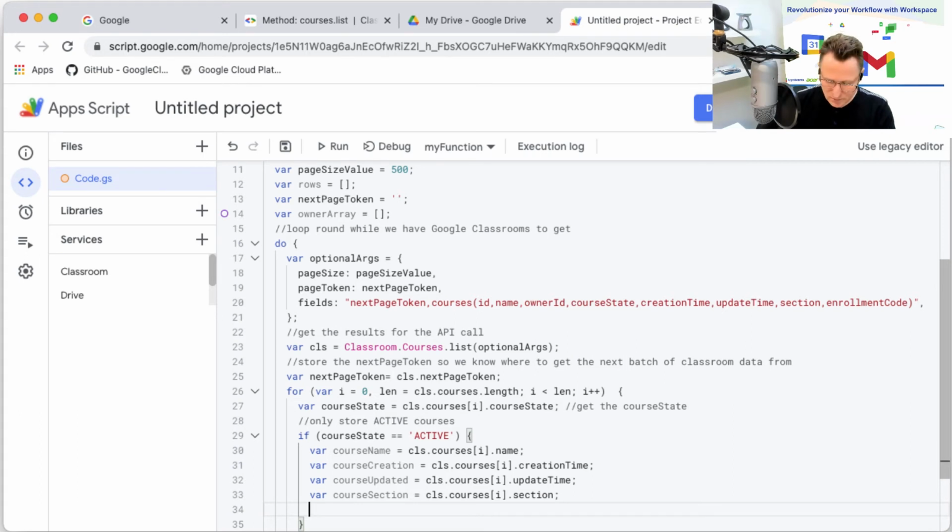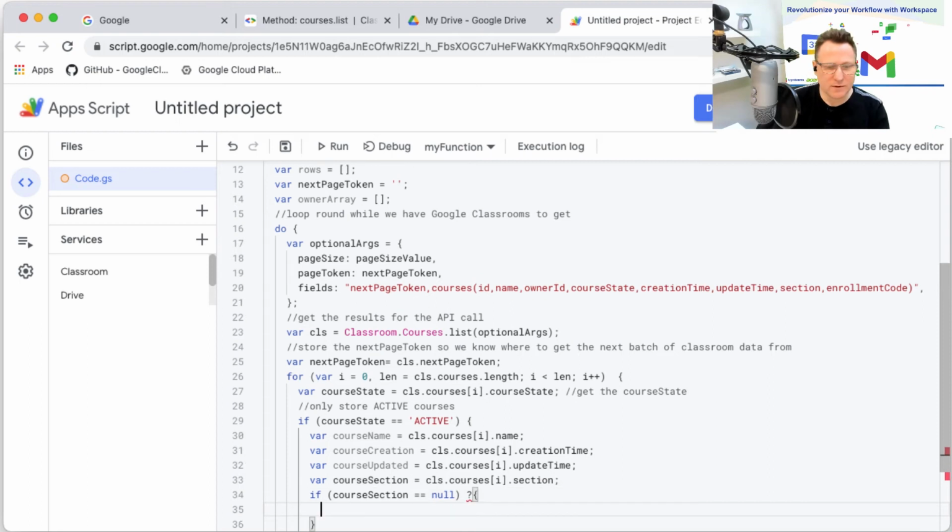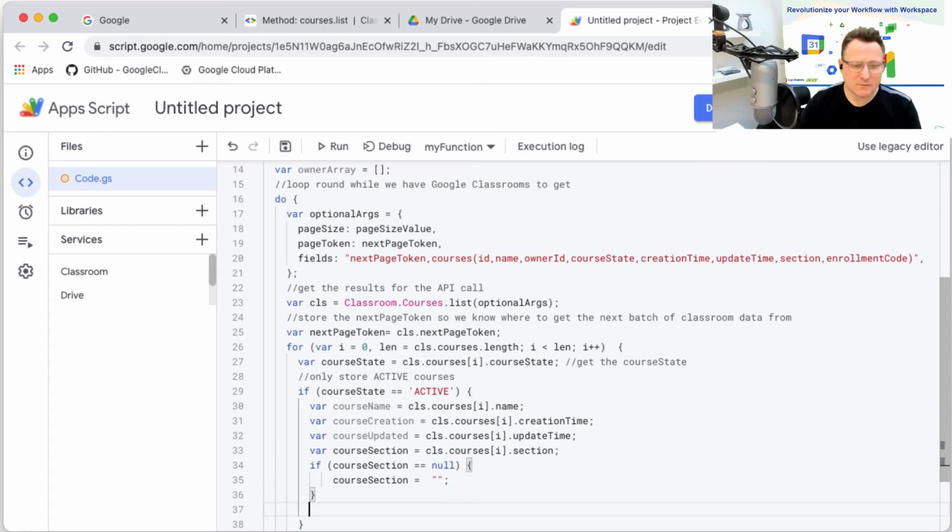So what we can do is we can say if the course section is null, right? So if that's the value that we get, I'll just put brackets around this because I need to put brackets around conditions. If that is null, then we're going to change it to course section equals empty quotes, and that just means it'll be empty. We'll keep getting the information that we need.